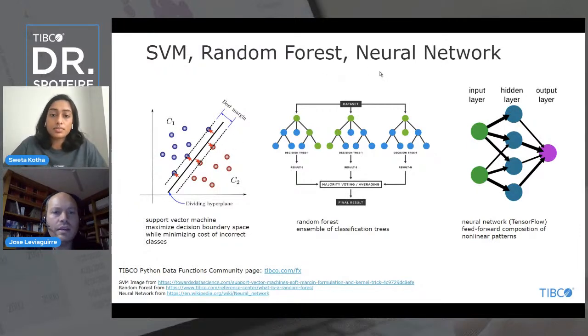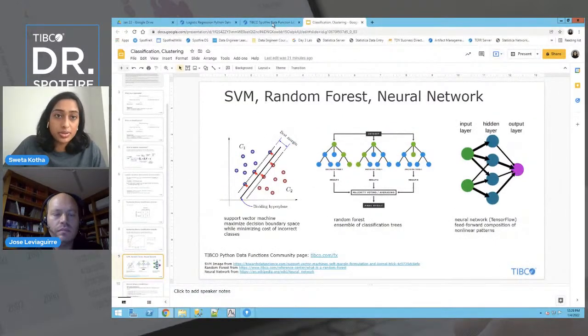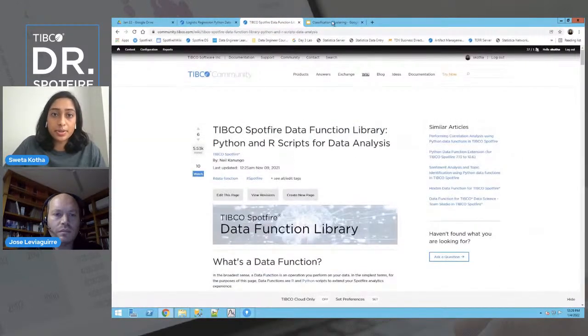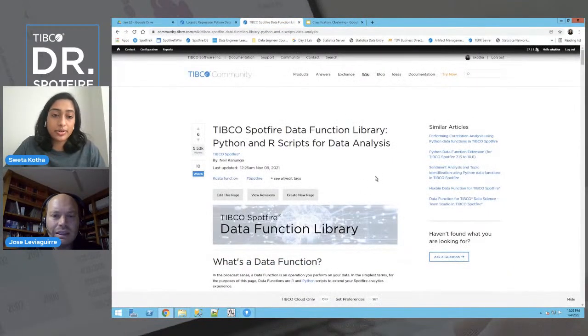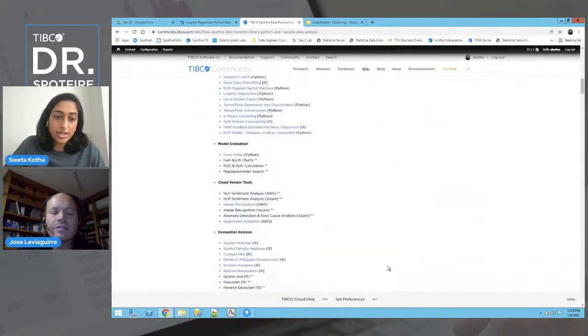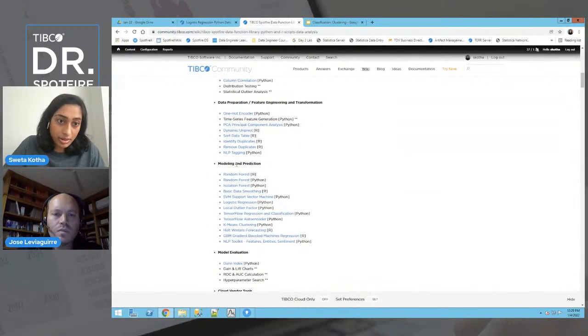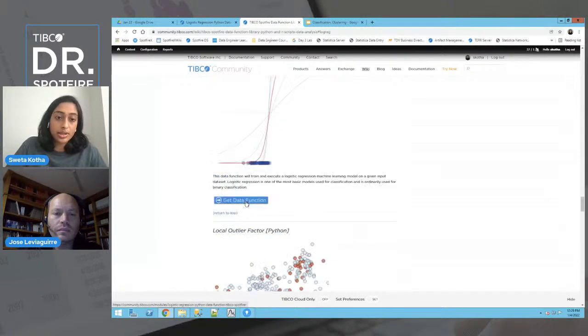So one question, I'm Sweta. These algorithms, are they out of the box in Spotfire, or do you have to download them from the community and integrate them in your Python and maybe do some tweaks, or can you incorporate your own? You can do either. If you go to tibco.com/fx, you'll be redirected to our data function library. You can see the variety of data functions that we have available, and here are just the ones from modeling and prediction. If you click on any one of these, I think I actually clicked on logistic regression before.